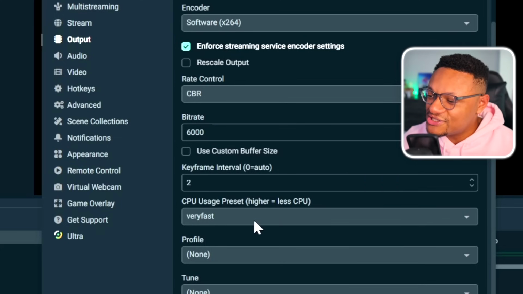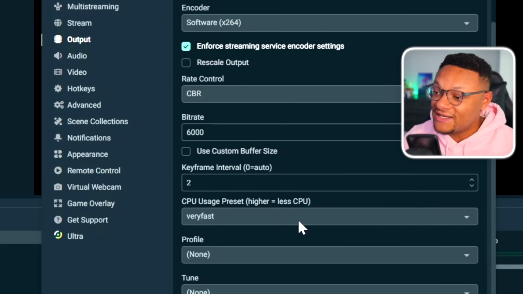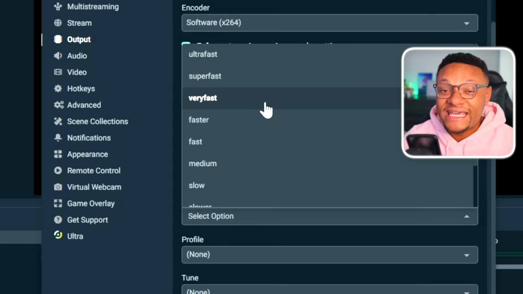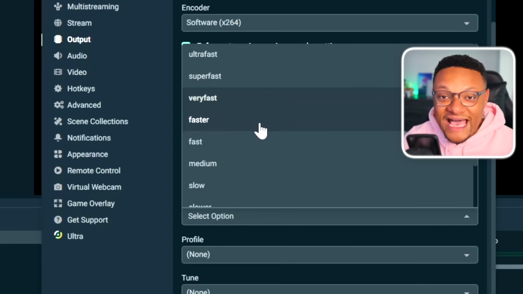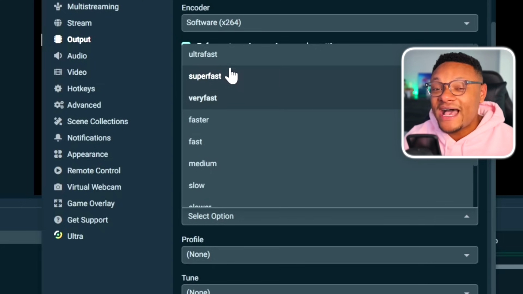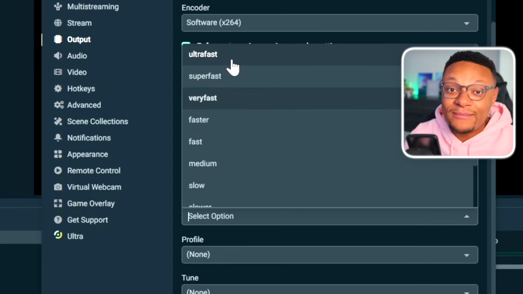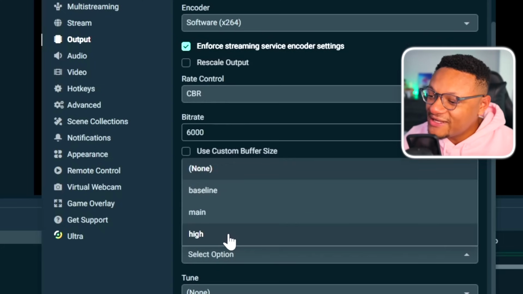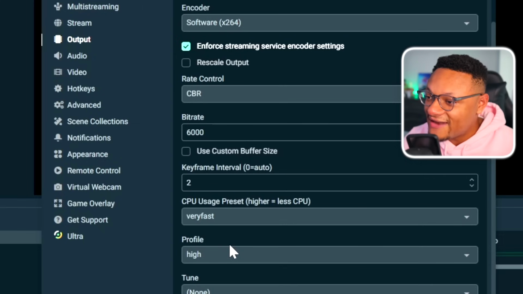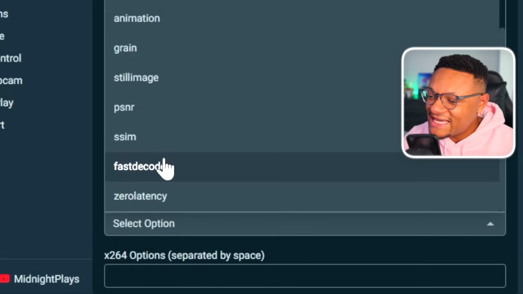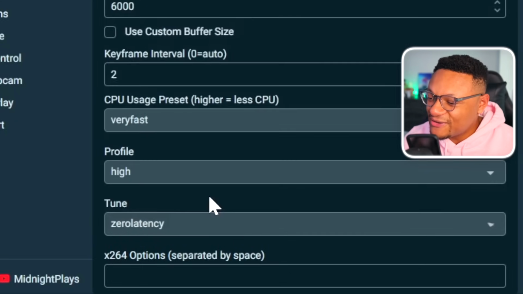For the CPU usage preset, if you're using the X264 option, of course, it's good just to keep this at very fast, or if your CPU is really good, you can set this to faster. But if your computer isn't so great, you're going to want to set this to super fast or ultra fast to alleviate the frame dropping issues. For your profile, you can set this to high. That goes for the graphics card as well if you're using that for your encoder. There's nothing really you need to set for tune. Maybe you could go with 0 latency as a good option, but that's just optional.